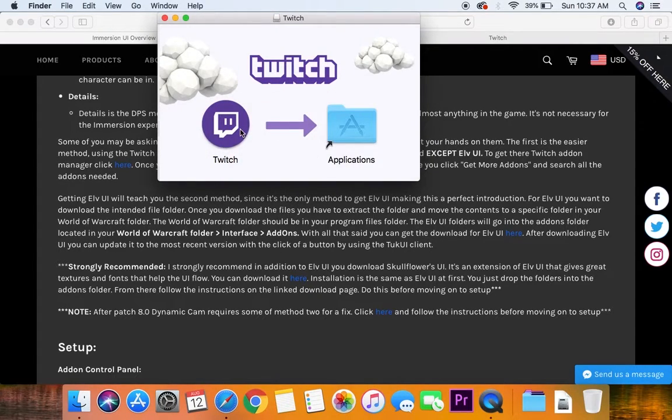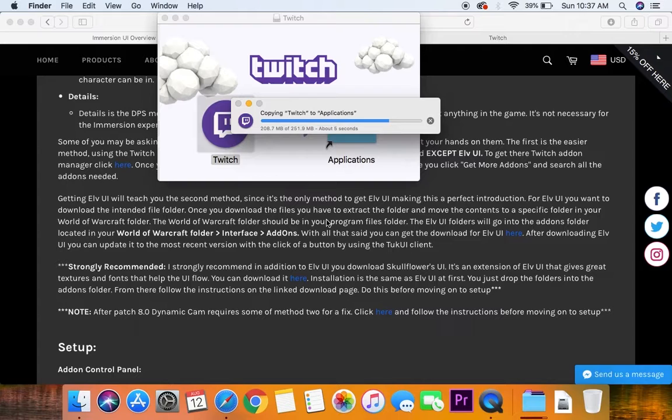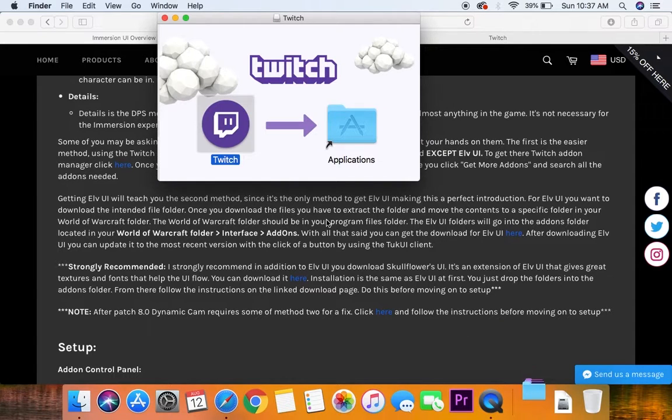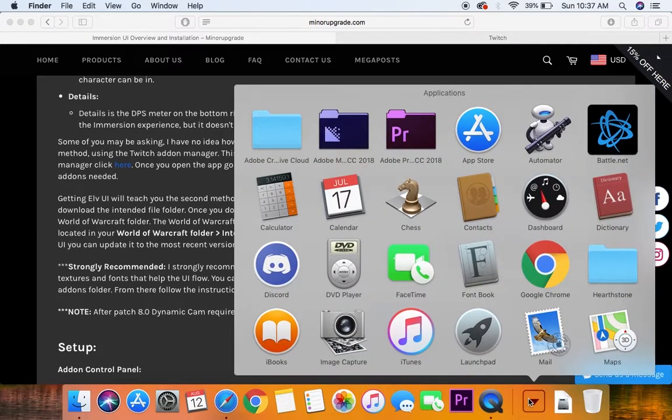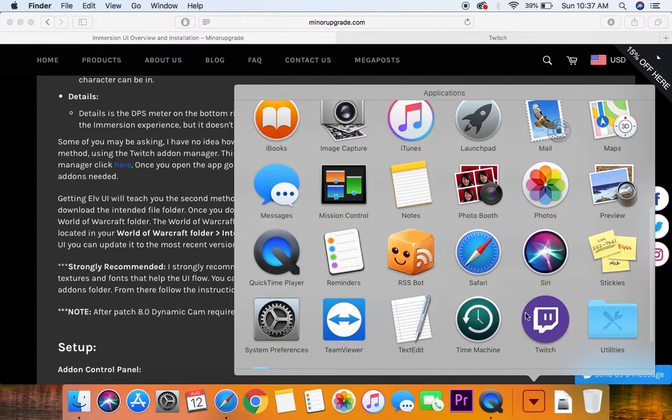I'm pretty happy I did this on my Mac because for those who have Macs, you might be slightly confused. Windows, it's the same thing. You just install Twitch, get it all ready to go, and you launch it. We're gonna go ahead over there and launch Twitch.